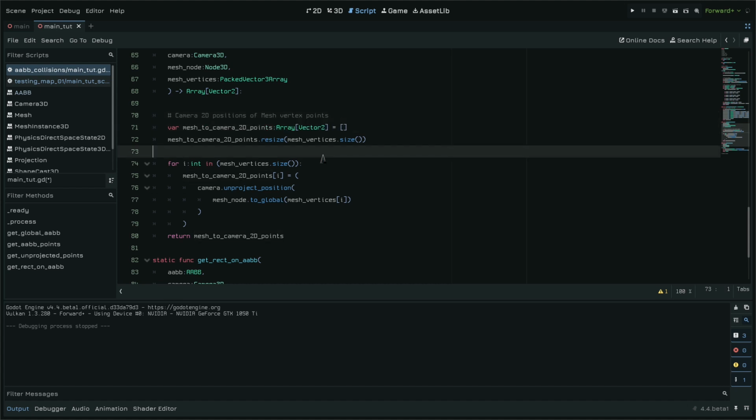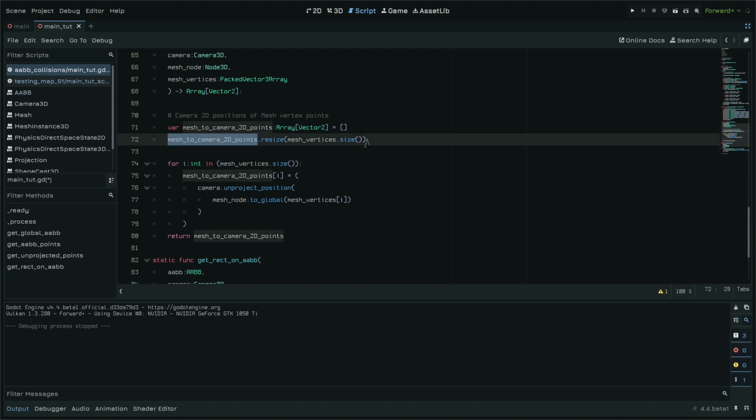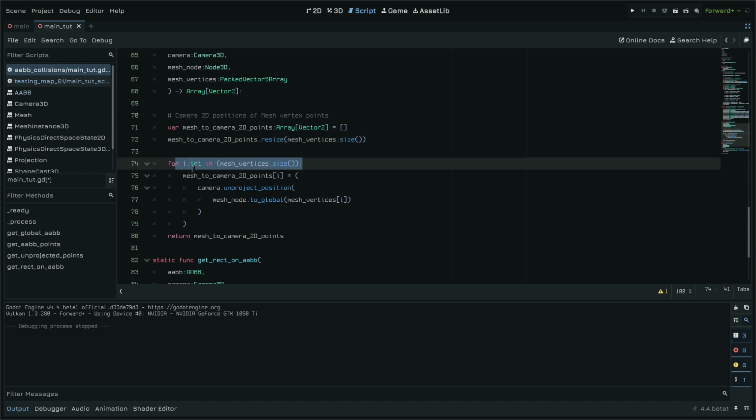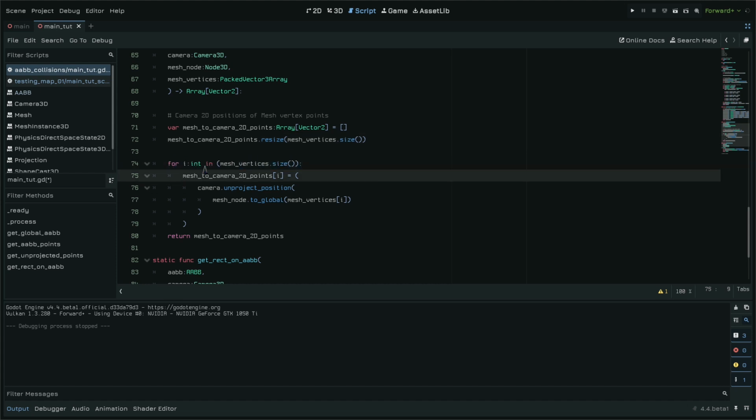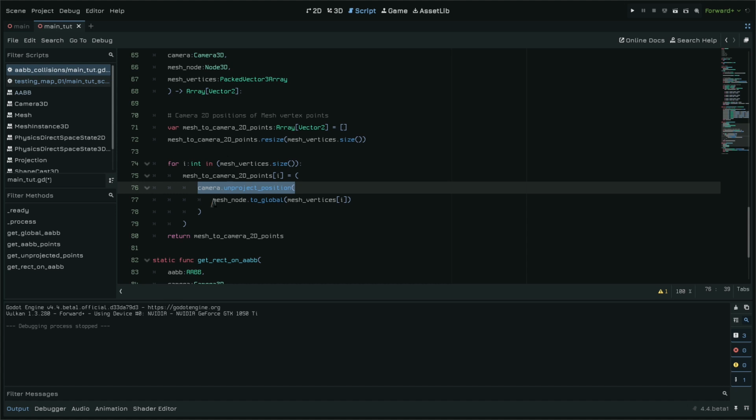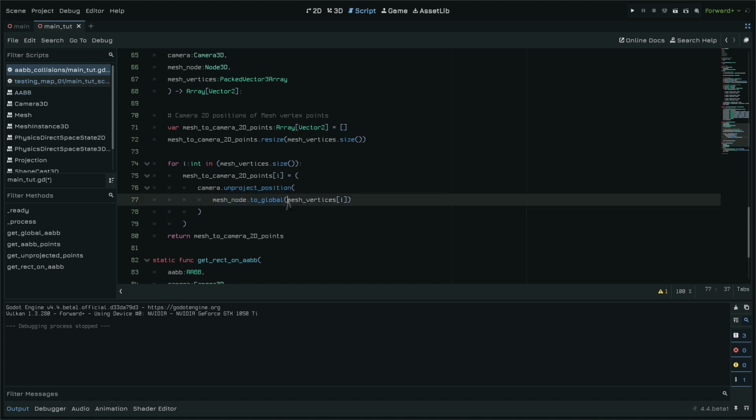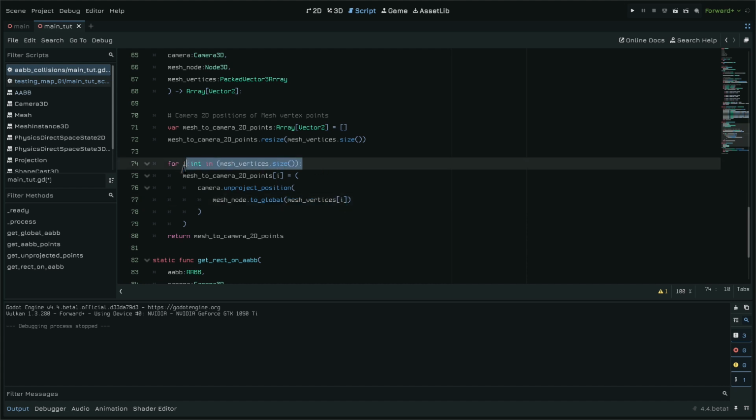We're going to create a new array of Vector2s, and we're going to set its size to the mesh vertices size. So for every single point inside of the mesh vertices, we're going to simply set its new point on its index to be equal to the camera unproject position from the mesh node to global coordinates on its mesh vertices. So we grab the mesh vertices on the current index we are using. This is going to iterate for every single one, so it starts from 0 up until 8.